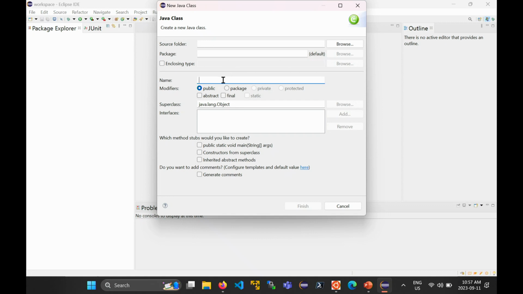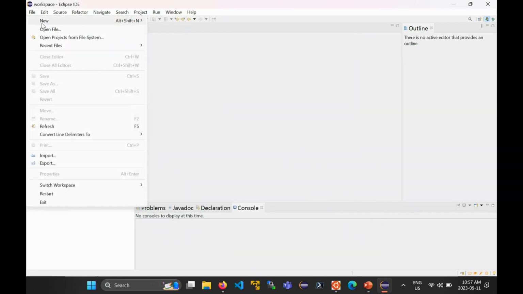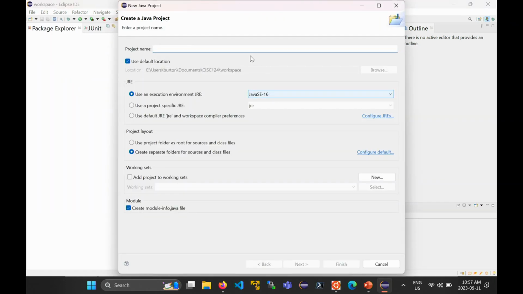Press Enter, and then you get this wizard. You need to give your project a name, and make sure there are no spaces in the name. I'm going to call this my first project. Oh, wait, sorry, what just happened here? File, New, Java... sorry, I did the wrong thing. I need a project. So, you need to give your project a name: my project.